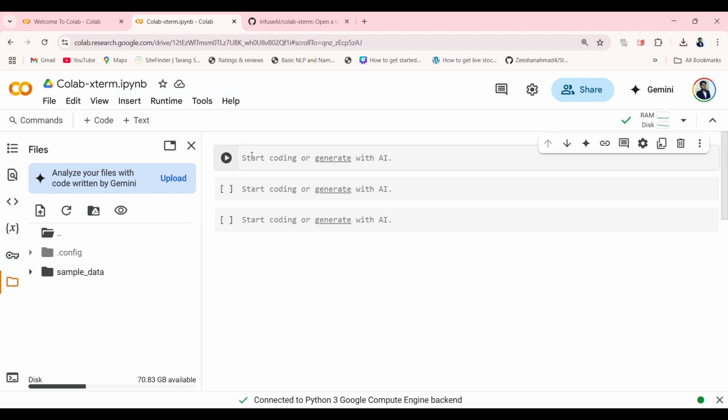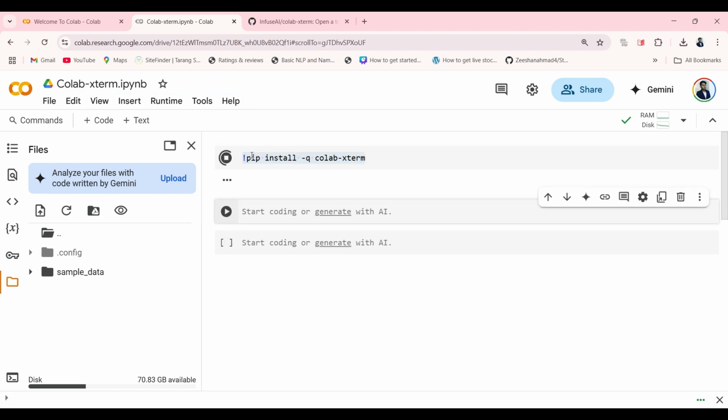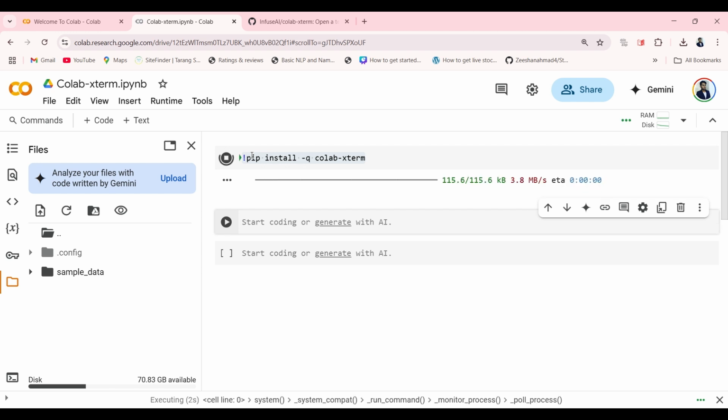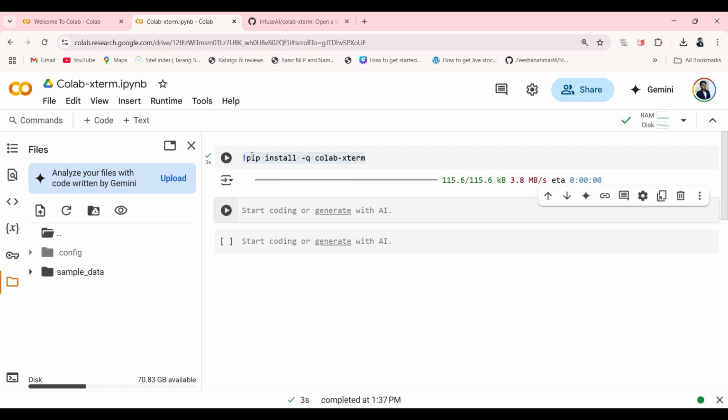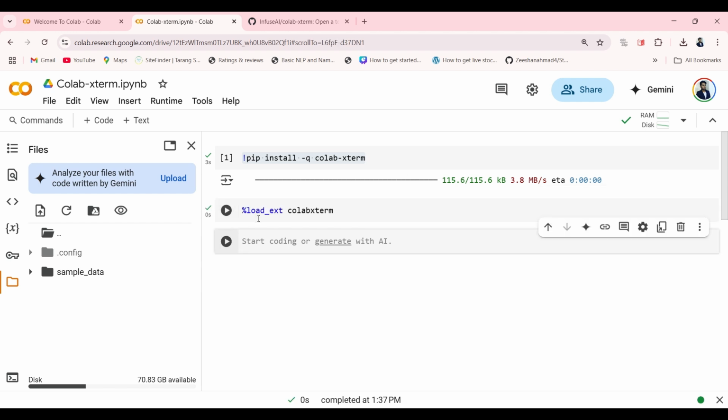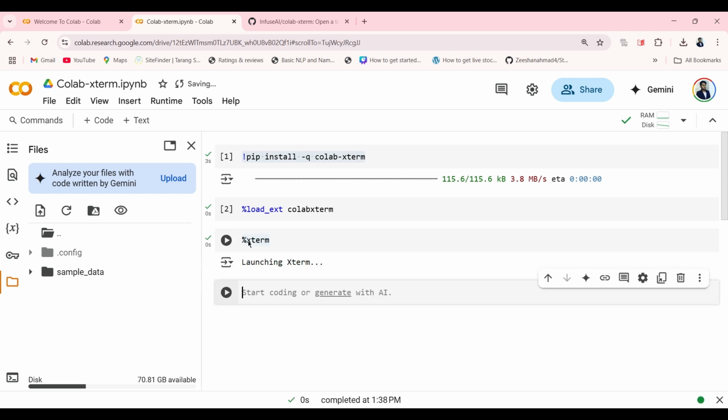So first of all, I'm going to install colab xterm. Next, I'm going to load this thing. After that, I'm going to open xterm here. So I'll be writing xterm. And this percentage sign is basically called a magic command. So when I open this thing, it will open the terminal. So just wait for a minute.